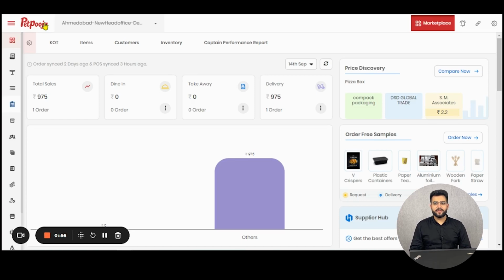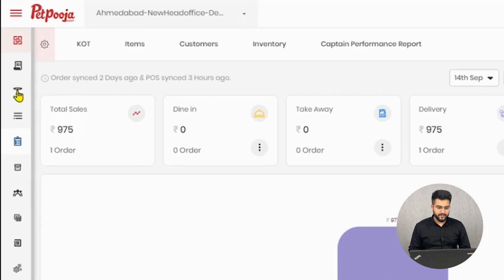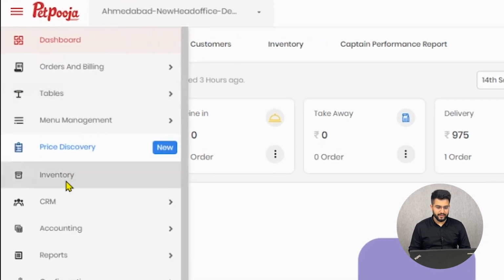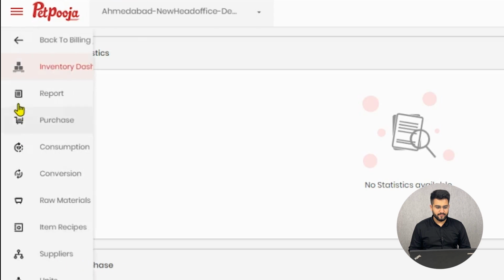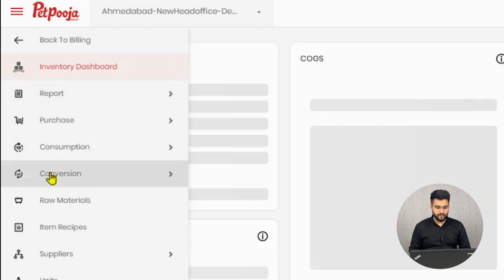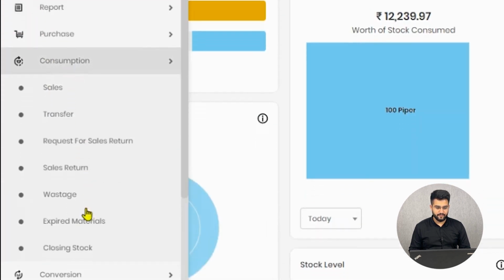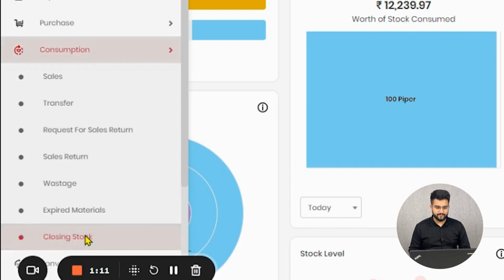Closing stock. Let us see how we can input closing stock into our system. First, you need to log on to your owner's dashboard and then go to the inventory section. Under inventory, you'll find consumption, where closing stock is listed.